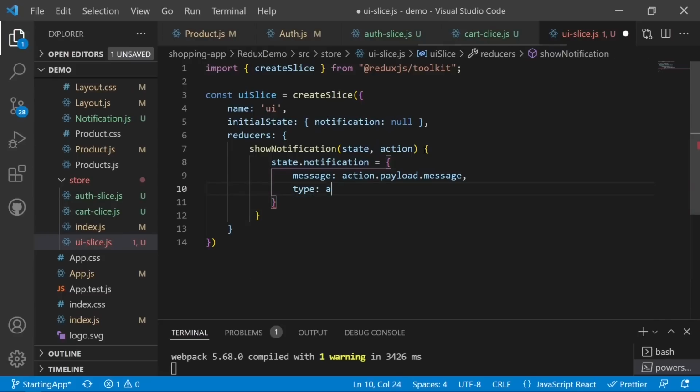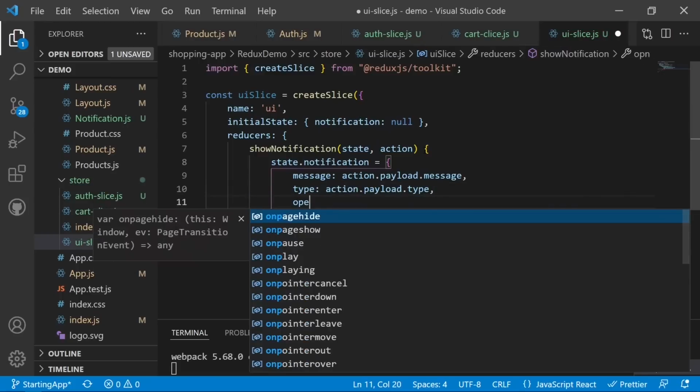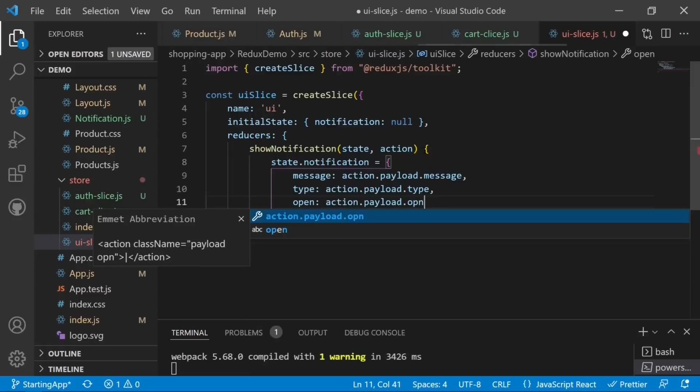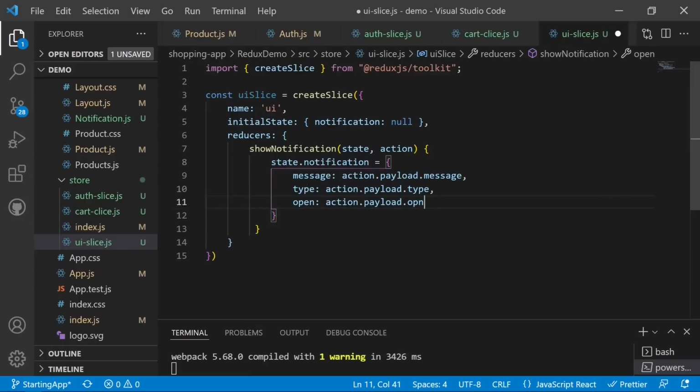The type will be equal to action.payload.type, and then it will have an open prop. Whenever we need to open the notification, we have to add the open, so action.payload.open. Now these three things will be there in the show notification. Whenever these three things are there, the notification will be shown.